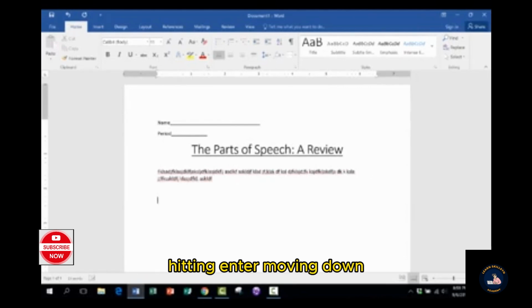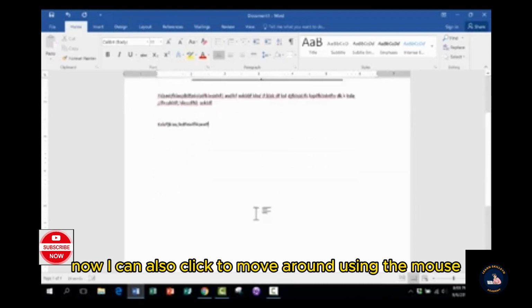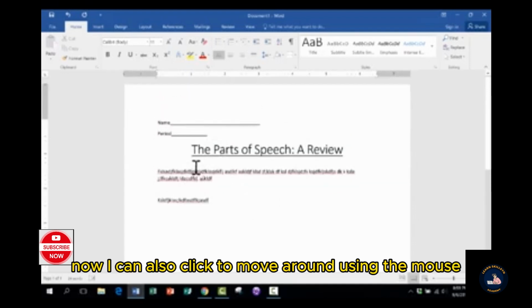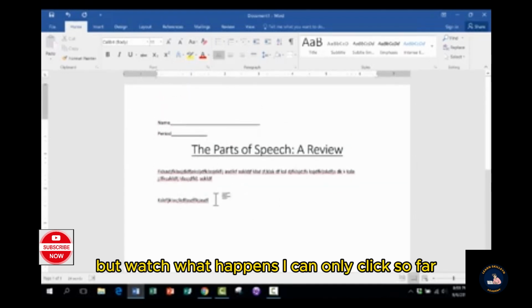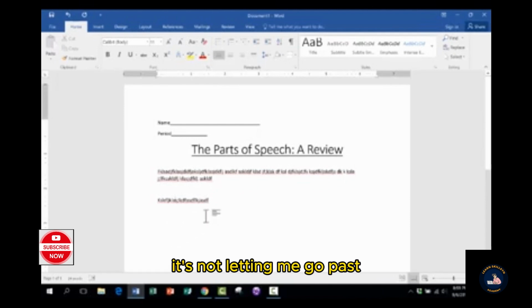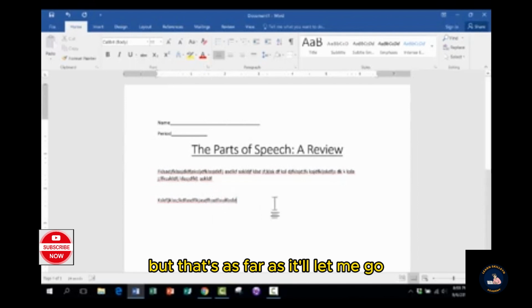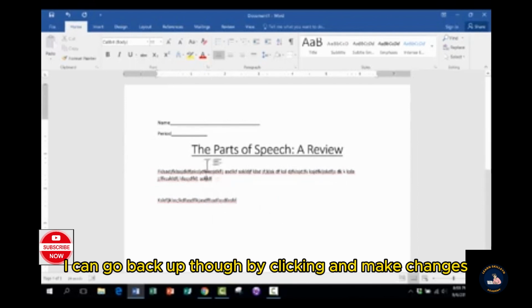I can only click so far. It's not letting me go past the current line that I've typed. I can go to the right side of it, but that's as far as it'll let me go. I can go back up, though, by clicking and make changes, make adjustments. Okay, and I'm really ruining this document, aren't I? So I'll just undo a few times.